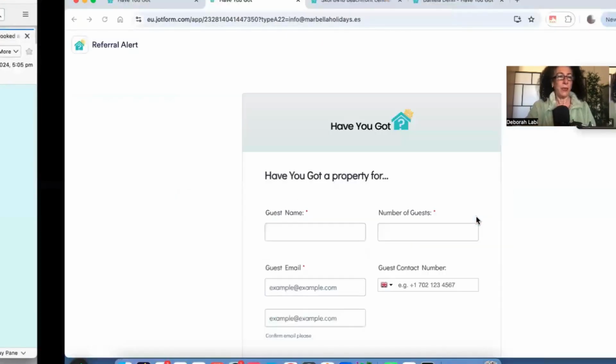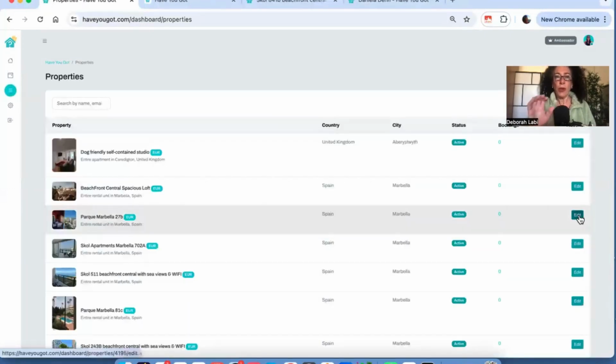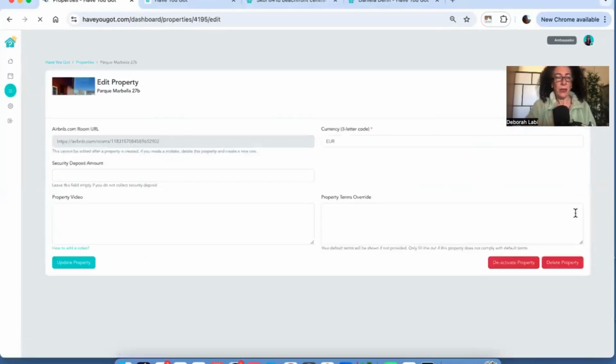So let's get back to the dashboard. This is where you'll find your bookings. This is where you'll find your properties. On your listing, you can have video, and you just go to edit the property and here you'll see property video. So, how to add a video.